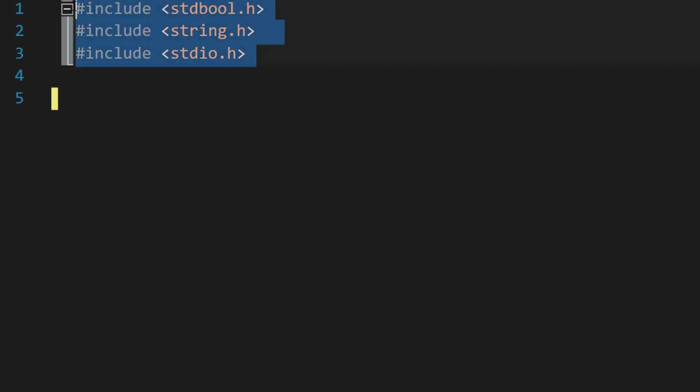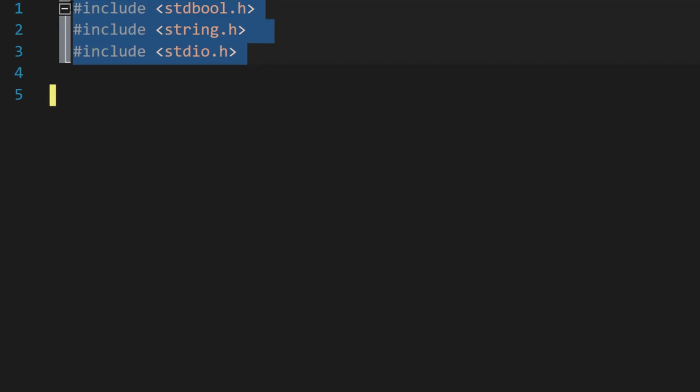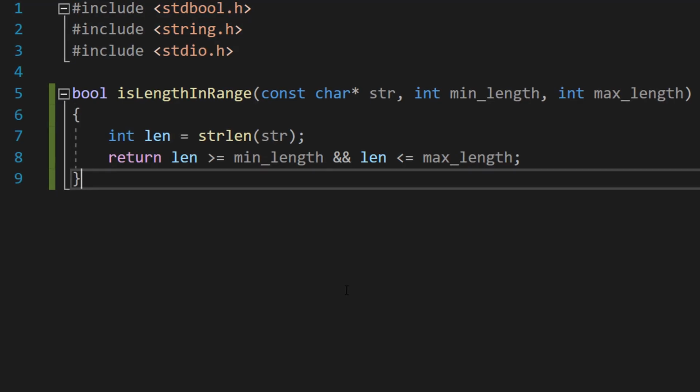Firstly, make sure you import these three libraries at the top of your code. We'll be needing them for this tutorial. Now, here is our range check function.